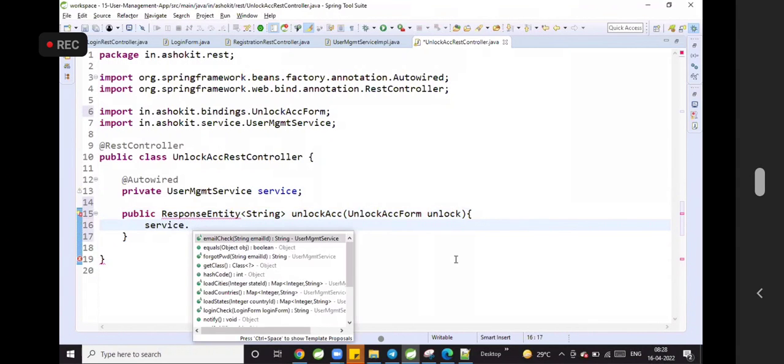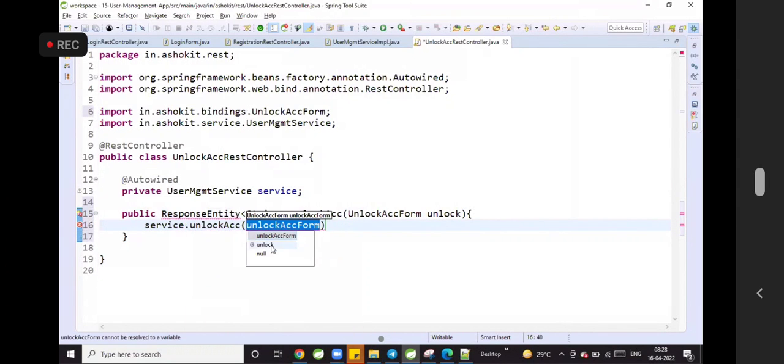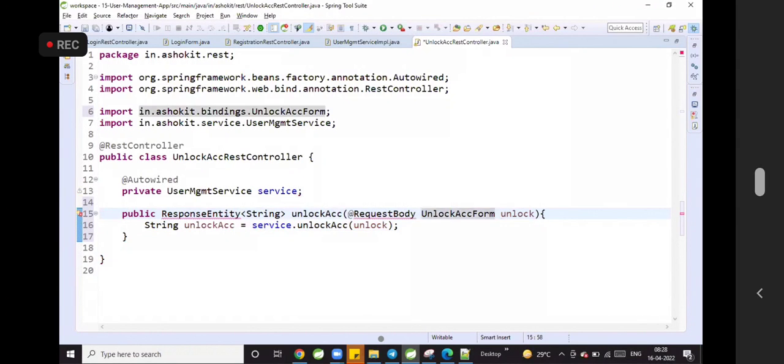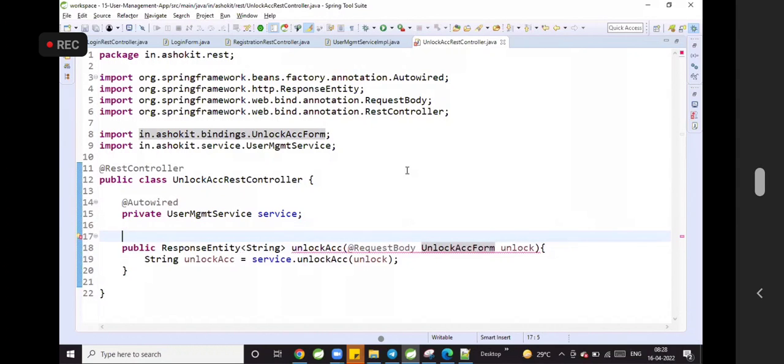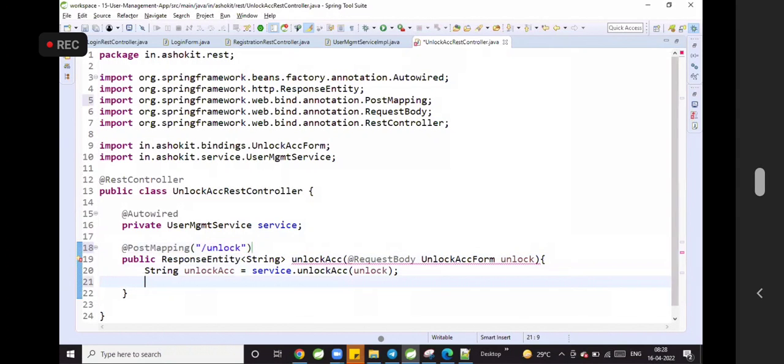Service dot unlock account, you just pass that unlock account object. It is going to give you some status, right? This form data should come in the request body. As it is form data, we are going to bind this method to a post request, post mapping, unlock. Unlock is that method name.